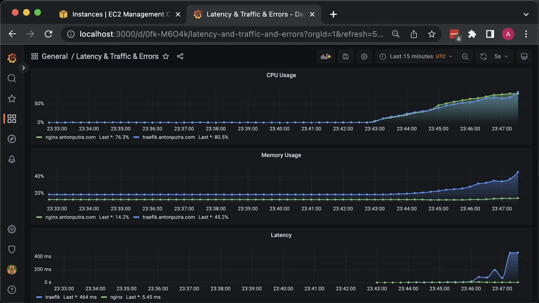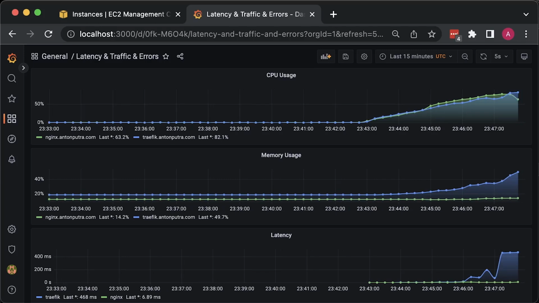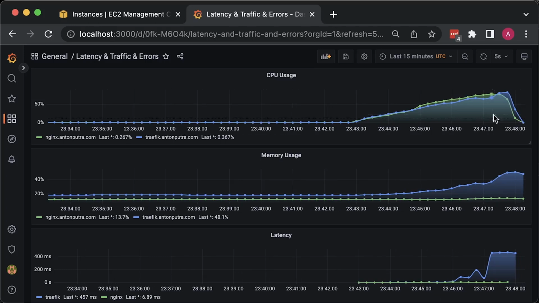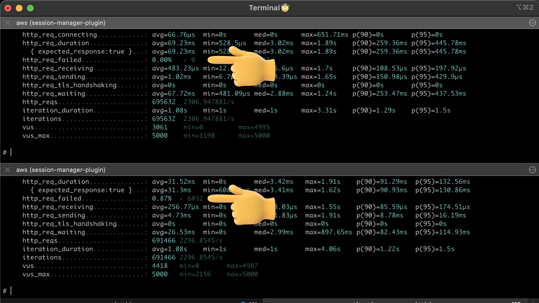If we wait till the end of the test, we can see that the maximum CPU usage for Traefik has increased to about 82%, when the CPU usage for Nginx is only 76%, and of course a big difference in memory usage. At the end of the test, we can see that P90 and P95 for Nginx are way smaller. As a reminder, P95, for example, represents 95% of all requests that completed under this duration. So for Nginx, P95 is 130 milliseconds, while for Traefik it is 445 milliseconds. The huge difference is mainly because Nginx simply drops the requests when it knows it's overloaded.